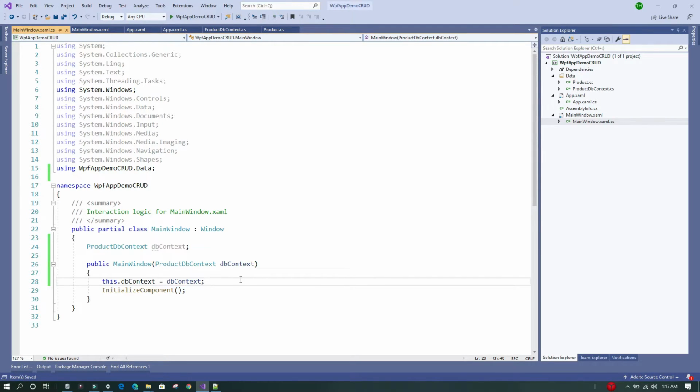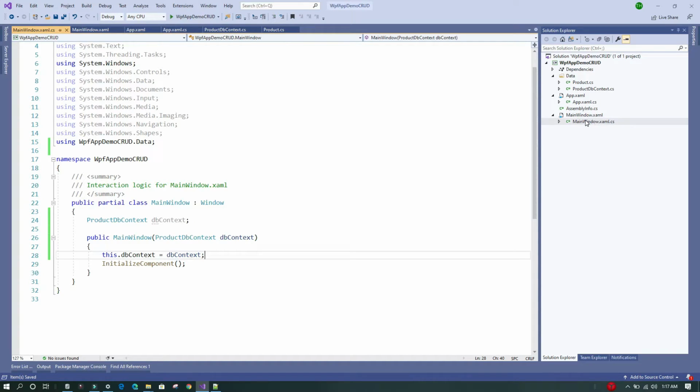One thing to note here is that we are directly coding in the code behind, that is the CS class of this main window.xaml. This is not recommended. We should use the MVVM pattern, but for the sake of this demo we are concentrating on CRUD operation, so we are directly coding here in the code behind. Okay, but this should not be done. We should create a view model, and then we should bind that model with this user interface. Okay, but here we are just going to do our coding because we need to focus on our CRUD operation. Okay, so we have passed this DB context to the constructor of this main window.